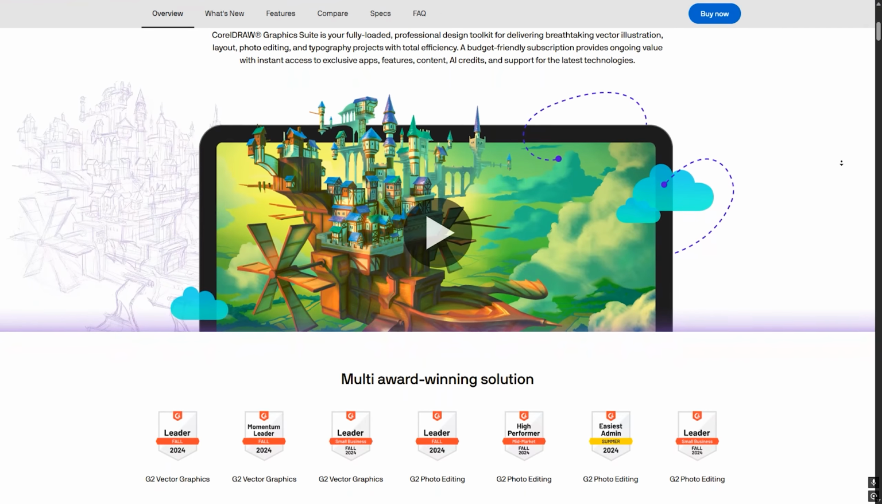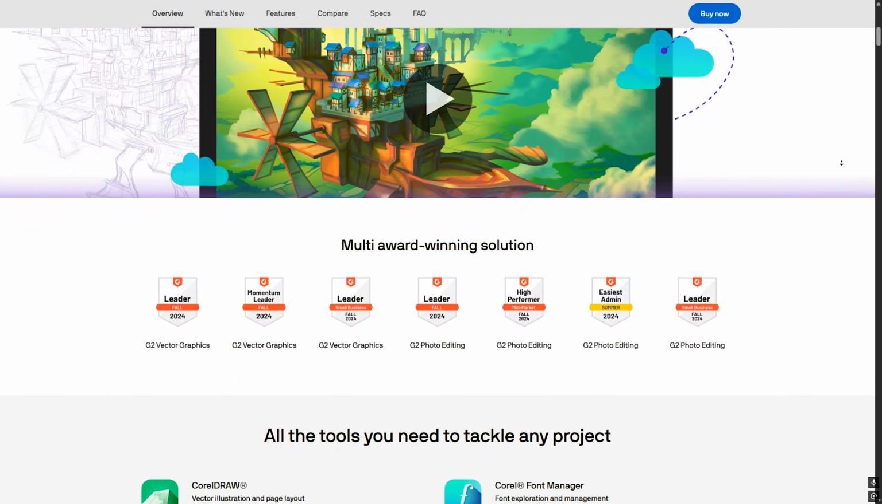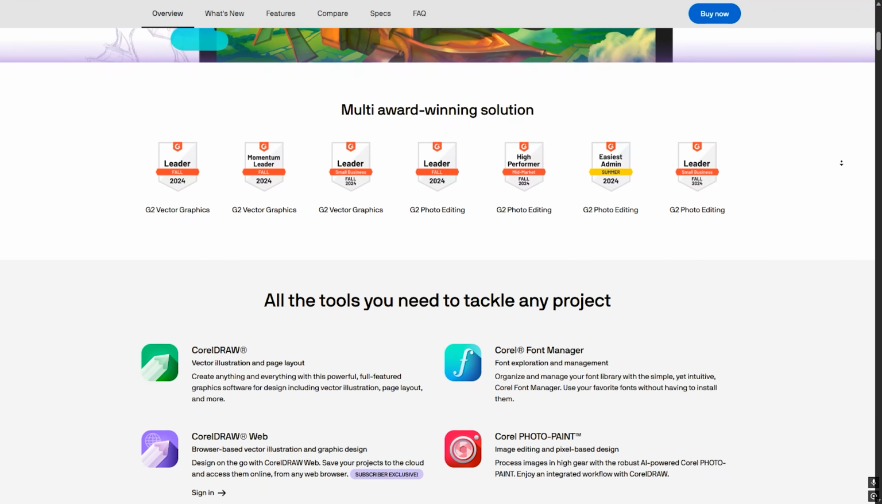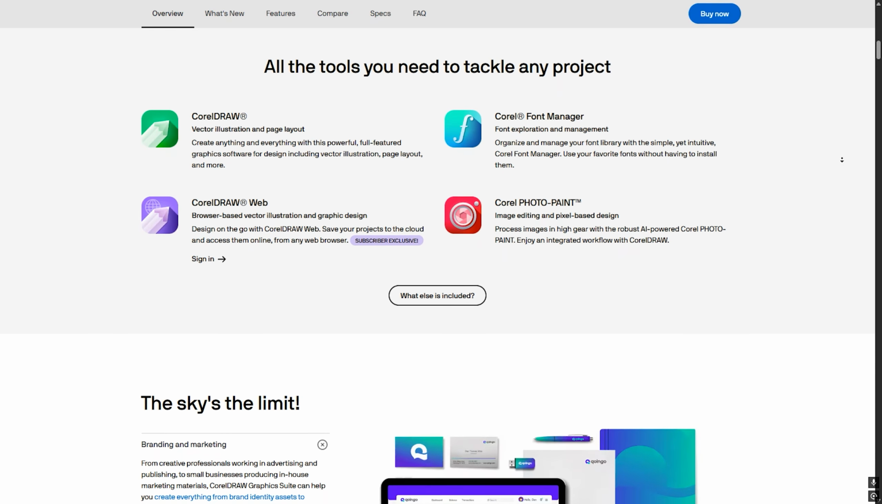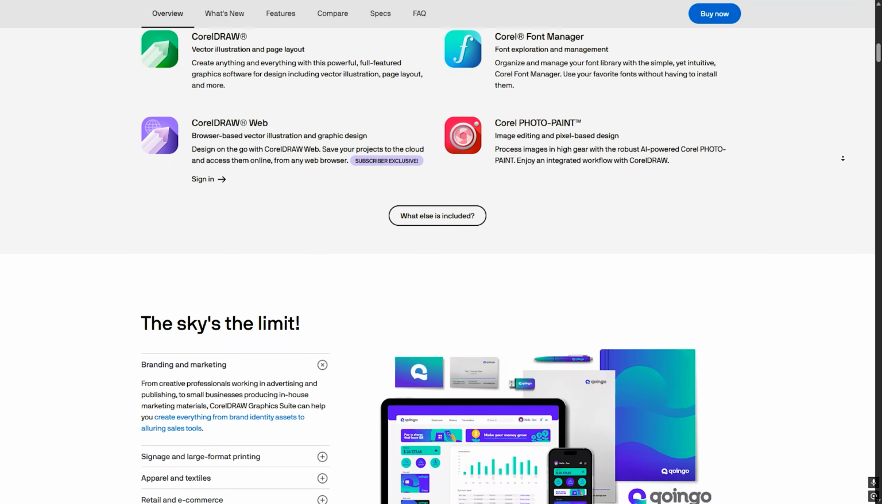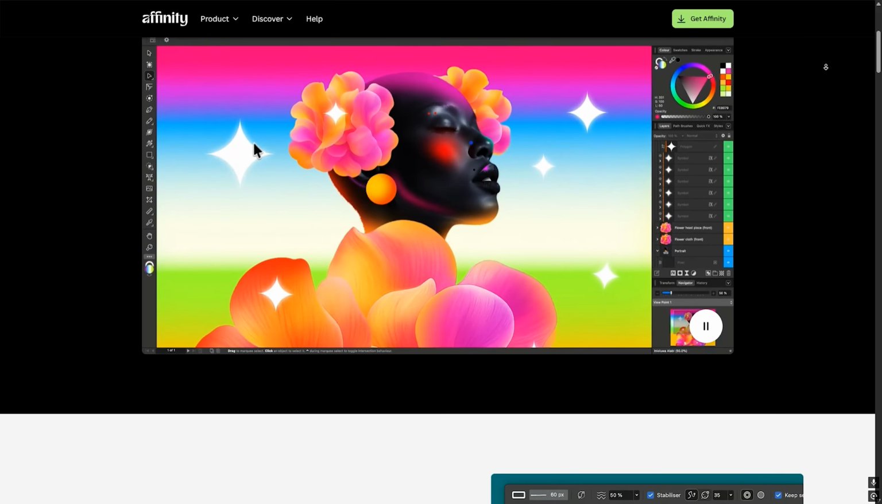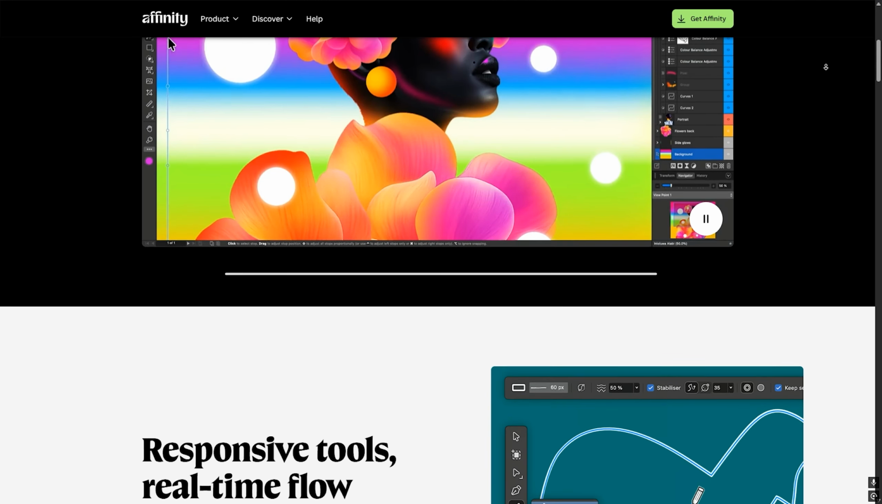CorelDRAW offers a customizable workspace that's user friendly, especially for print designers and long-time Corel users. However, the interface can feel slightly outdated compared to the other two. Winner for beginners, Affinity Designer.